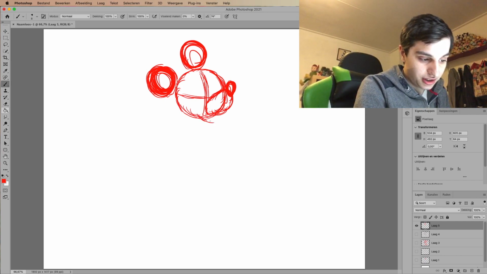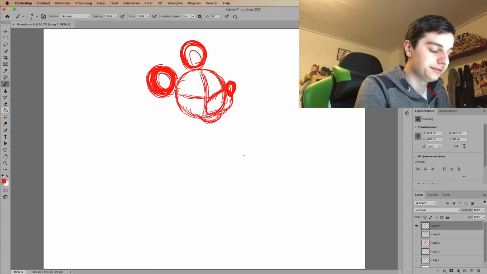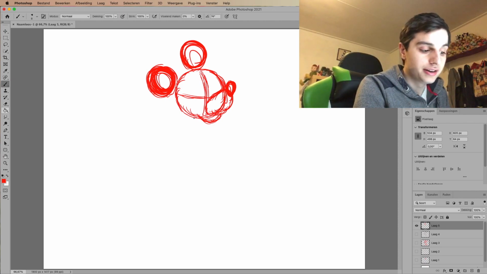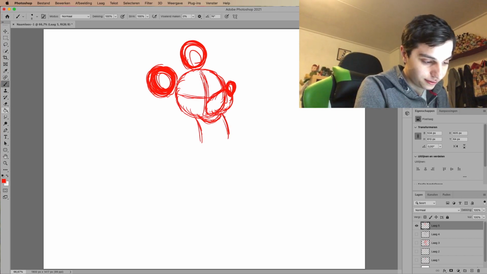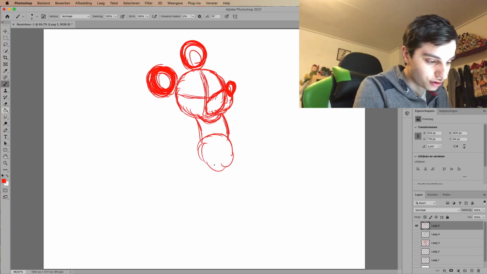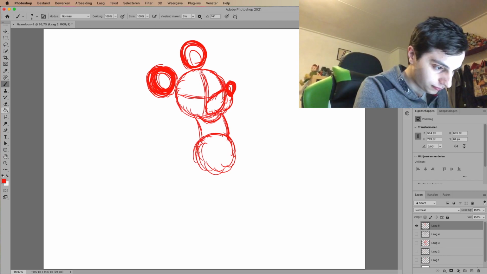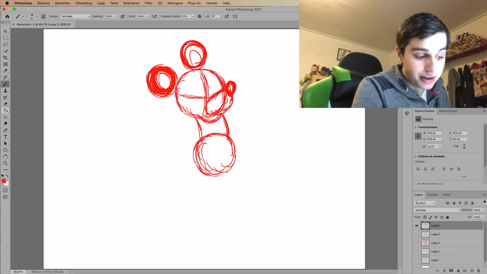And now we're going to add his chin. That's like half a circle. Yes, something like this. Now we are going to draw his body. So for his belly, draw two curved lines. So something like this. And now we are going to add another circle for his pants. And by the way, Mickey has a really big head, so his body is smaller than his head. So you really do need to remember that.